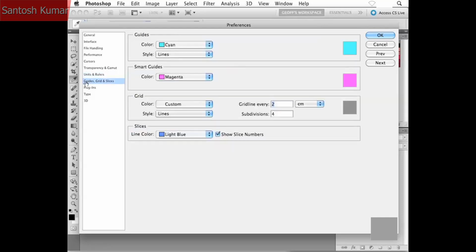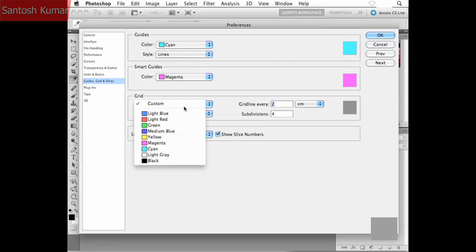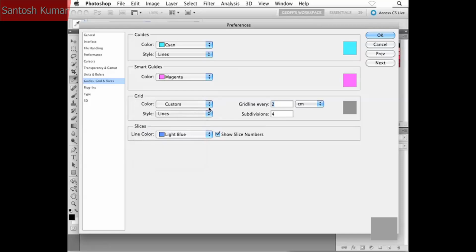Below that, we have guides, grid, and slices. I'm going to leave all the defaults here, but the default color for guides is cyan. Smart guides is magenta. We'll talk about working with guides and working with your grid a little bit later on, but there's our color for our grid, which is currently set to a custom color. I'll leave that, and we can set up the grid lines and the subdivisions there as well.